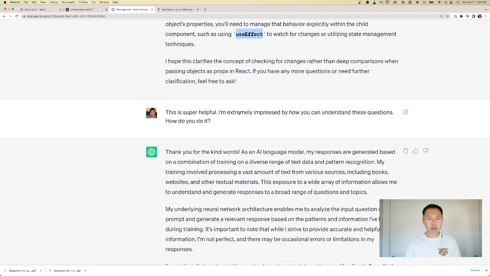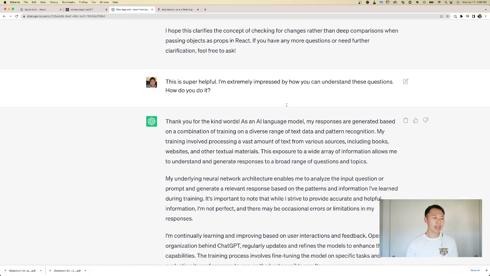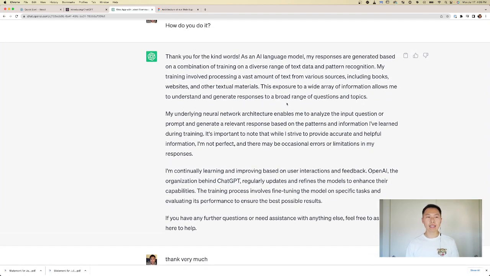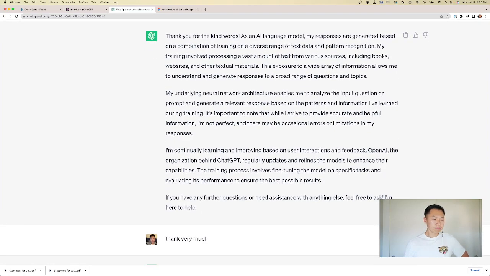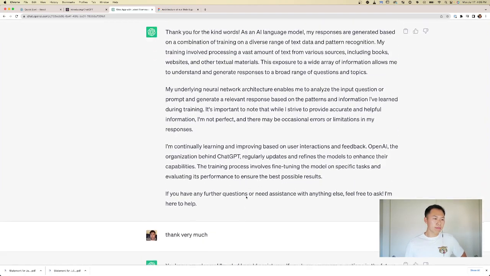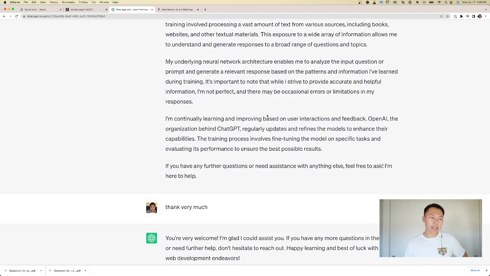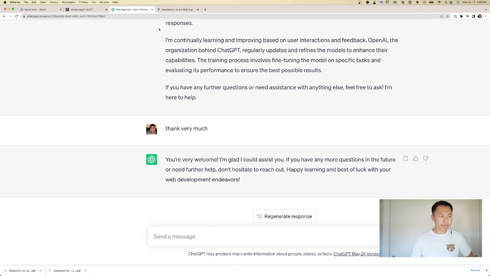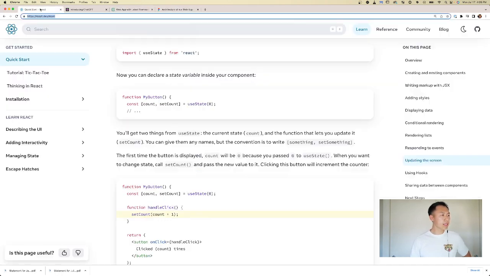So as I said, thank you very much. This is super helpful. I'm always very impressed by what ChatGPT can do. It's crazy what AI can do nowadays, and it's crazy how well they can understand language. So I just asked them how they're able to do it. It gave me a very generic answer. But anyway, that's where we are. Let's continue on.